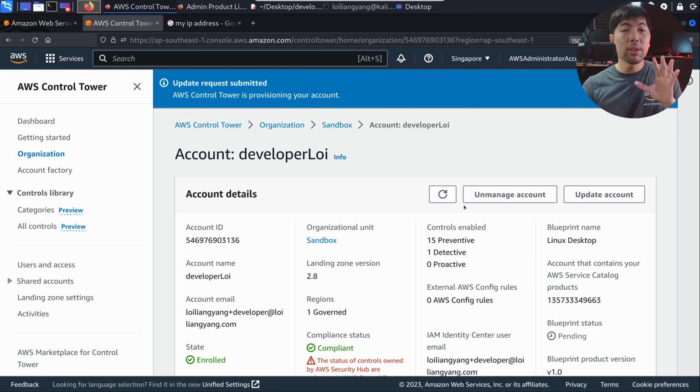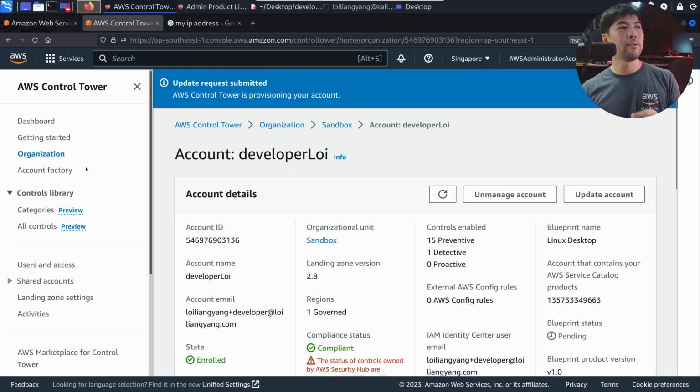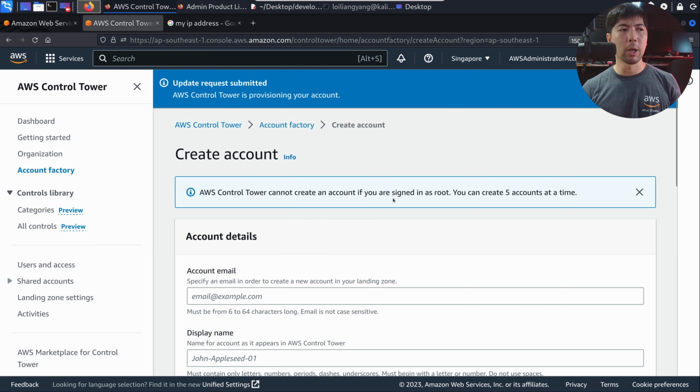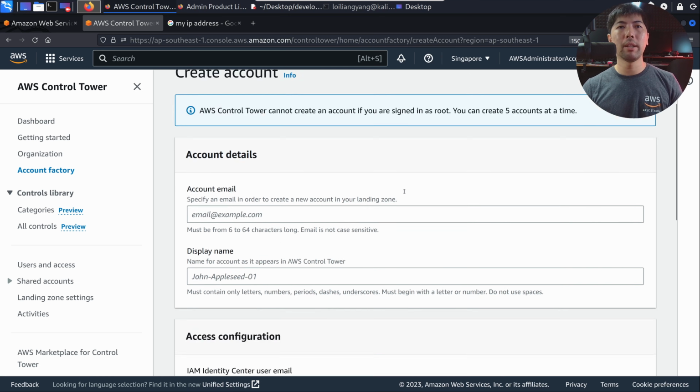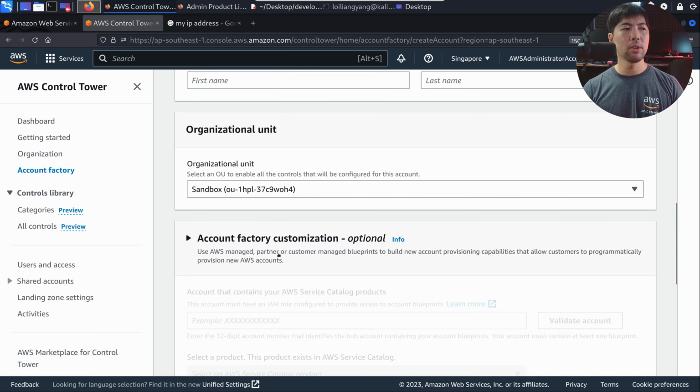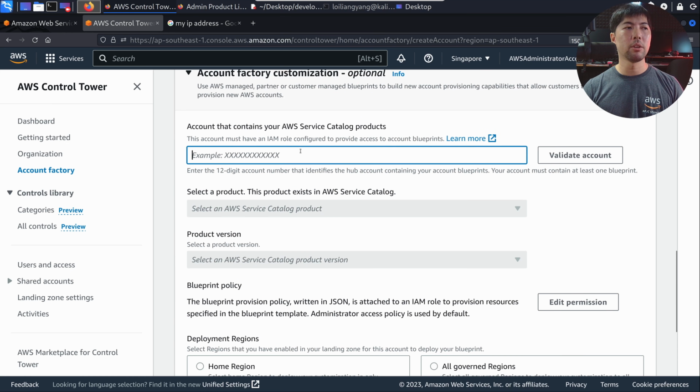And while we're at it, this is not the only location for you to update the accounts. What you can do is if you go to the left side, click onto Account Factory, you can click on Create Account, and in Create Account, if you scroll all the way to the bottom, you can see the same thing here. Account Factory Customization. You can expand on it, and right here, you can enter the account that contains all these AWS Service Catalog products, validate account, and you see the same thing, and you can push that down as part of creating a new account through Account Factory.